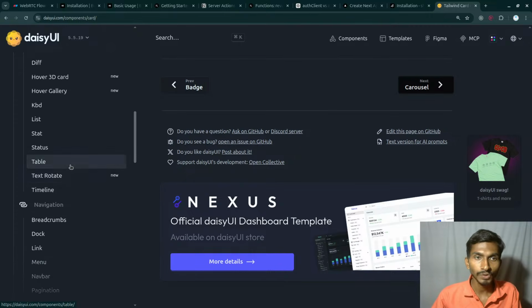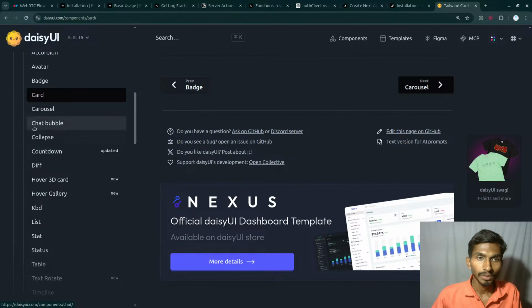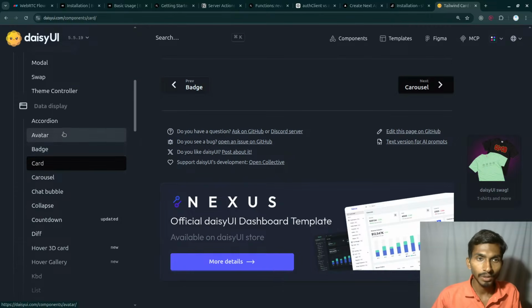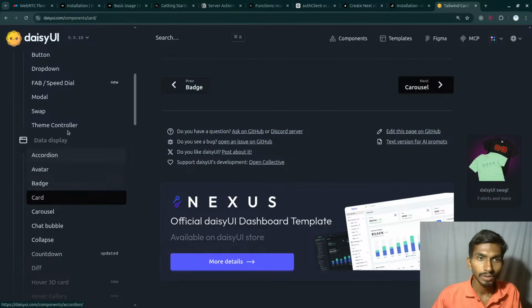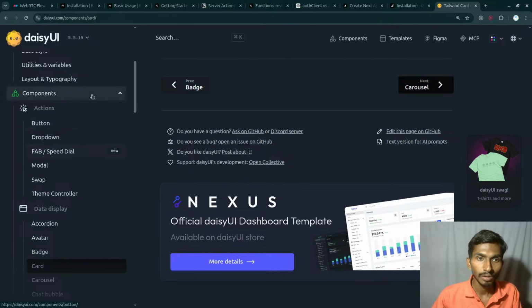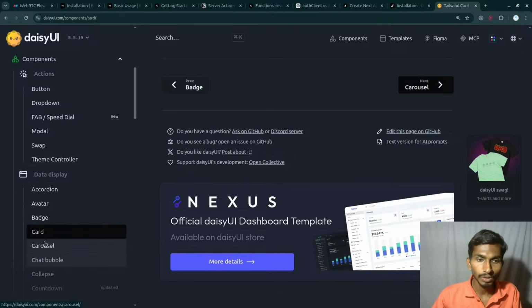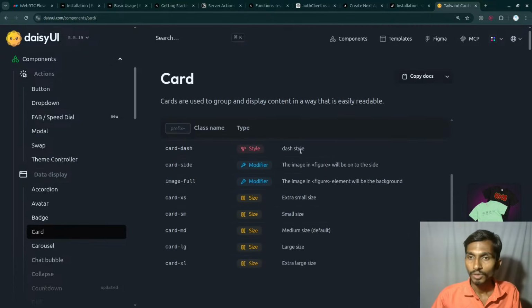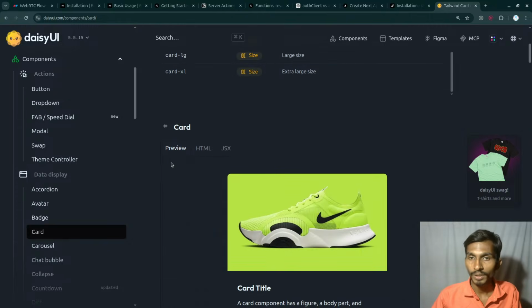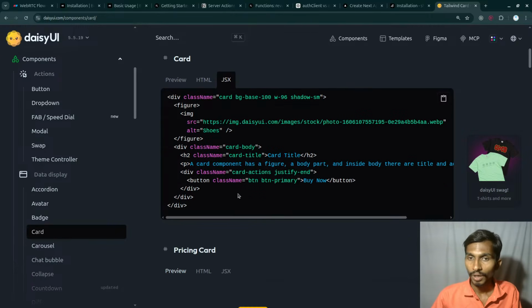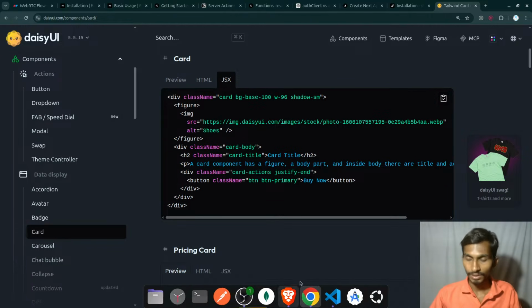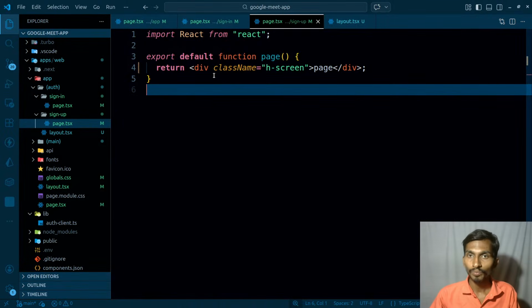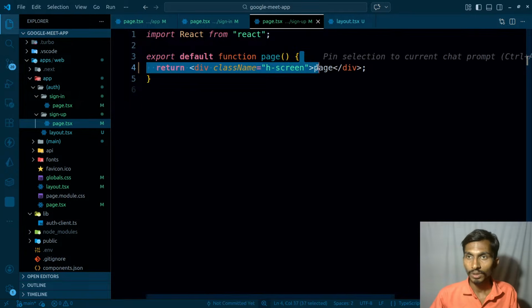For creating the form, first of all, I need a card, avatar, modal, dropdown button, theme controller. So let's go with the card only. I'm going to have this particular card over here. So this is the card. I'm simply gonna copy everything, and let's see how it's gonna be looking like.